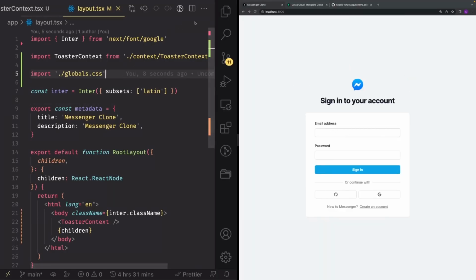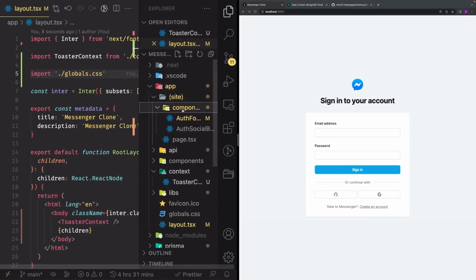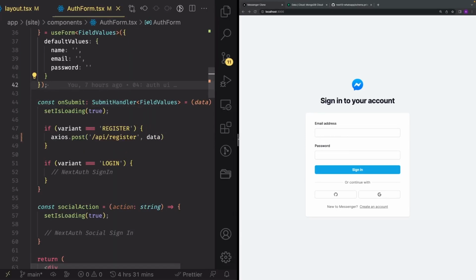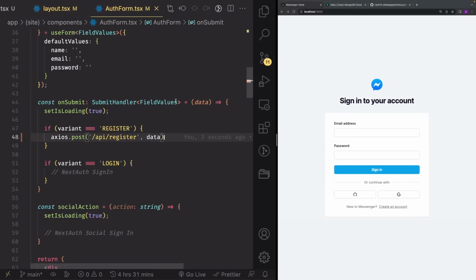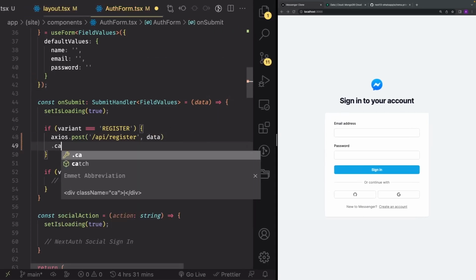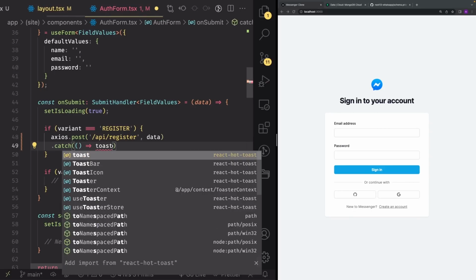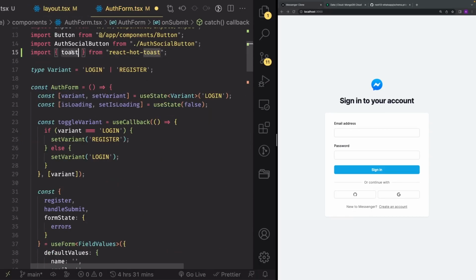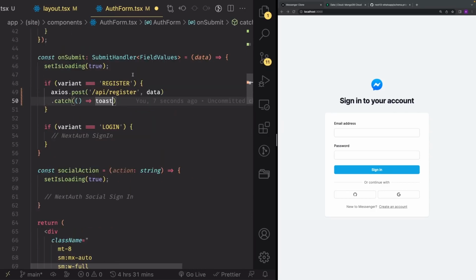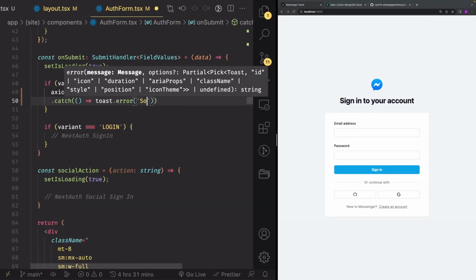Great. Now go back to your site components, AuthForm, and write a .catch function. Here you're just going to trigger an arrow function which calls toast, which you can import from React Hot Toast. So that has been done here. Import toast destructured, so make sure you write it in an object like this. Then you can use toast.error, "Something went wrong", like that.